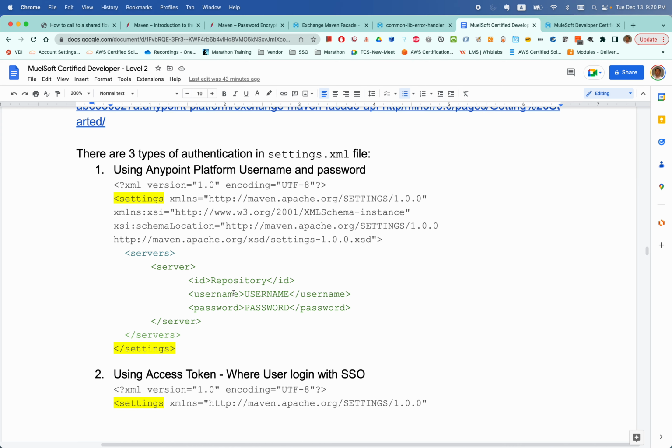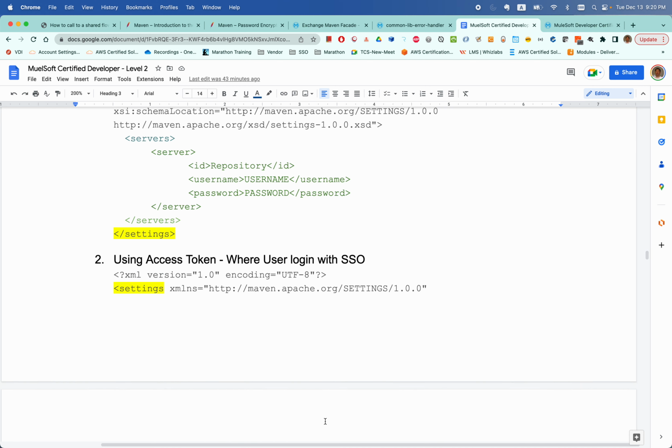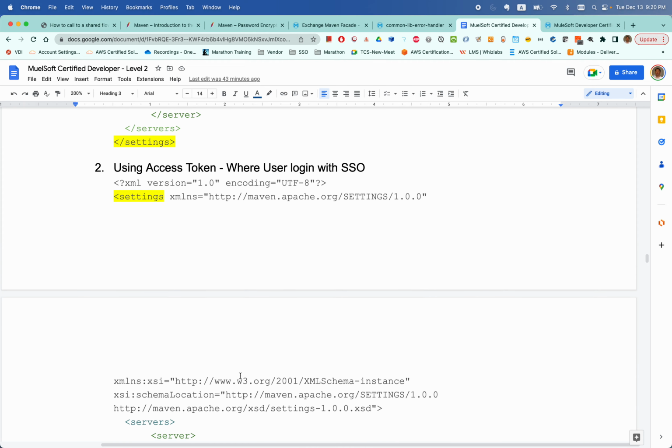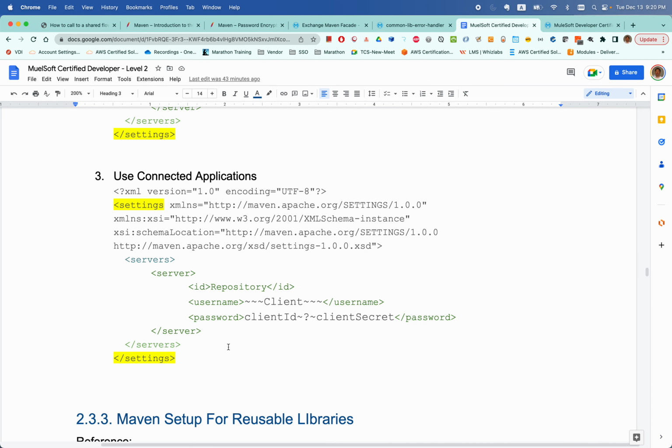Also, you need to know the authentication methods. There are three types: credentials with username and password, access token, and connected applications, the connected app.